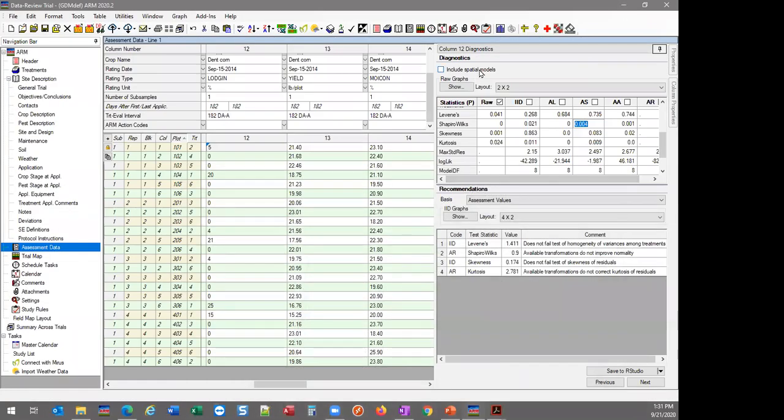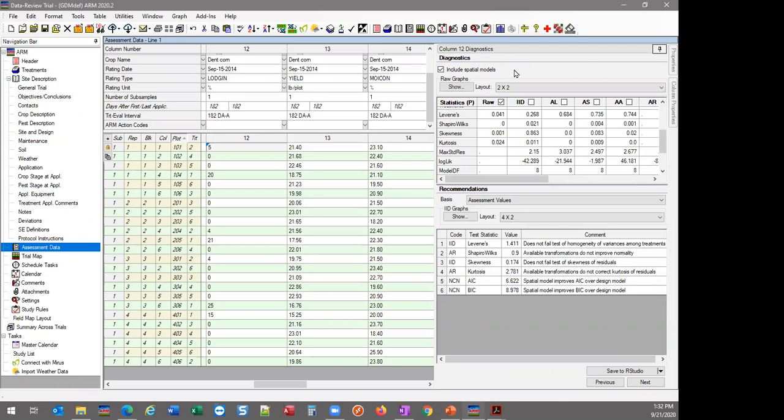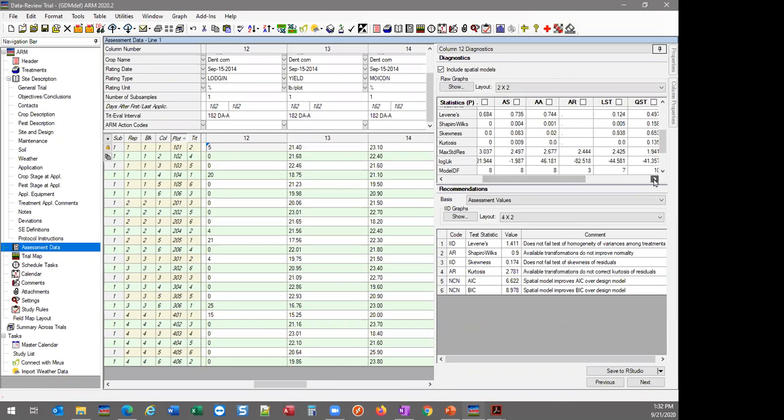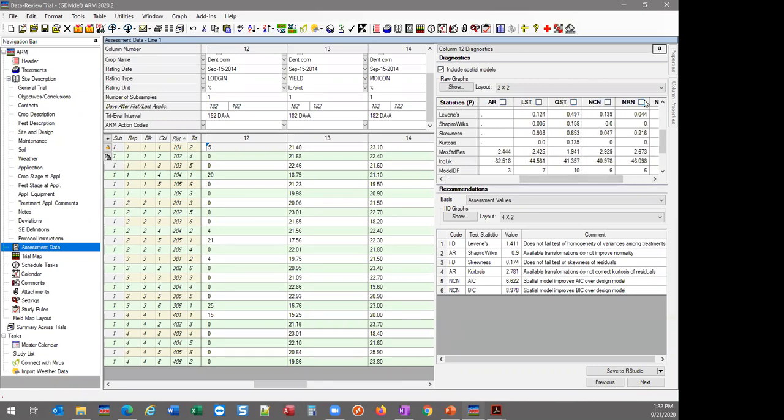And to do that here, there is a checkbox at the top to include spatial models. So this isn't really something you would want to do every single time. It's more of a, okay, our first things that we typically work with didn't work. Maybe let's take a look at what happens with the spatial models. And so now we have a bunch more columns in this table that correspond to the various spatial models that can be run in ARM.